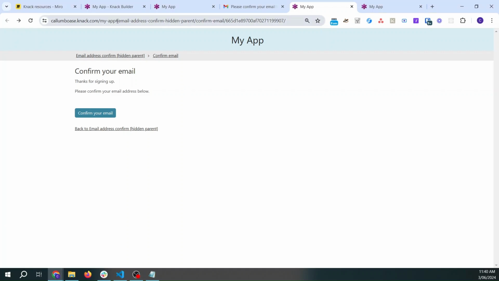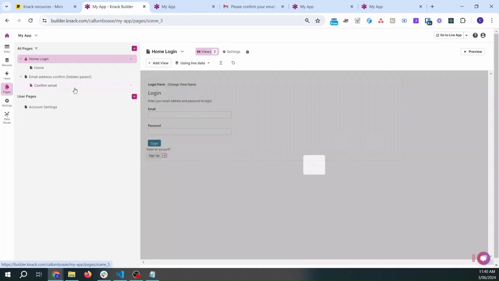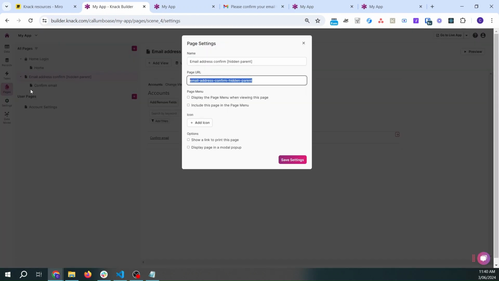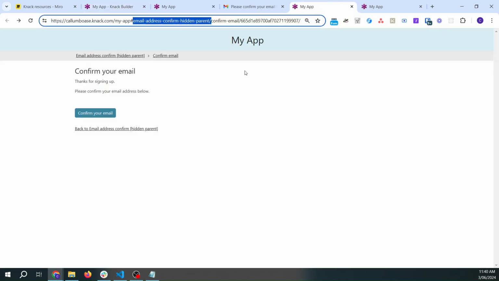So in the URL, if we remove this part of the URL, which is the parent page's part of the URL, what I mean by that is in our app tree, the URL of the parent page is that, and then the URL of the child page is confirm-email. And the link we copy pasted before had both in it, and that enables us to see the breadcrumbs, and that's what Knack uses to generate the breadcrumbs. But if I actually get rid of that, the page will still work. I don't actually need that in the URL.